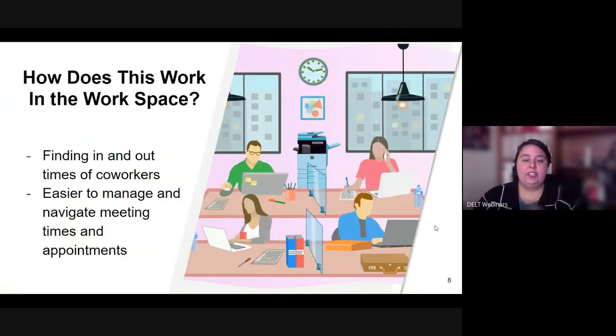All right, how does this work in the workspace? I think I've already touched base on this because I was really excited about how it worked out this last week for everyone in our department. It's finding out the in and out times of coworkers. You can set up those times where you're in office or out of office. Since we are all here, we kind of figure it out, but they just had to pull up Google Calendar, like, oh, she's in a meeting right now, so we can't do that. Or if students come in and want to talk, they know that time and that availability.